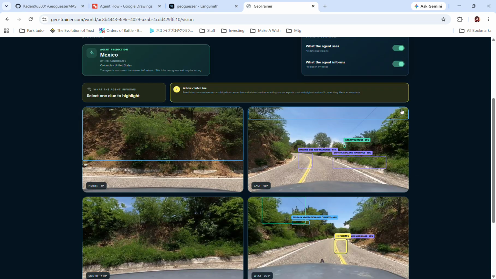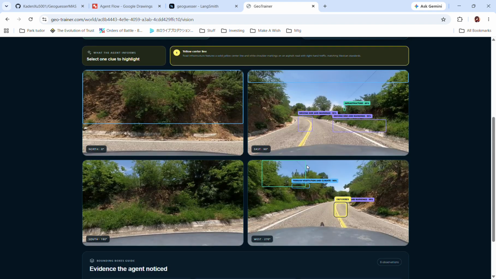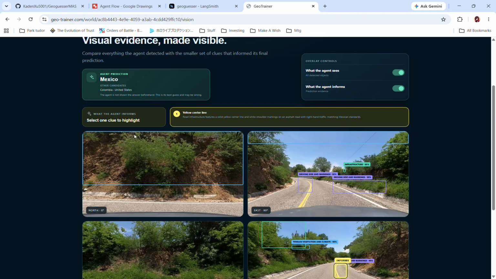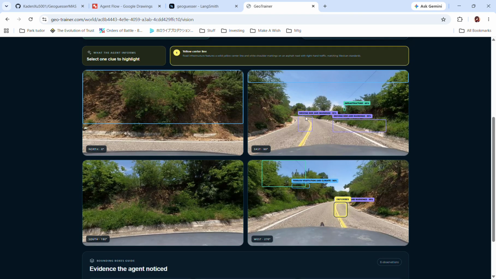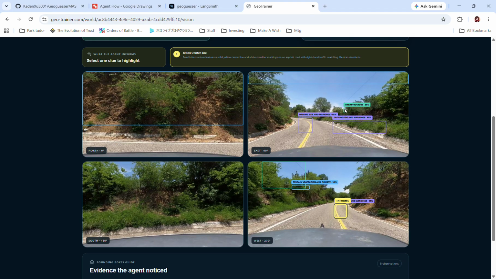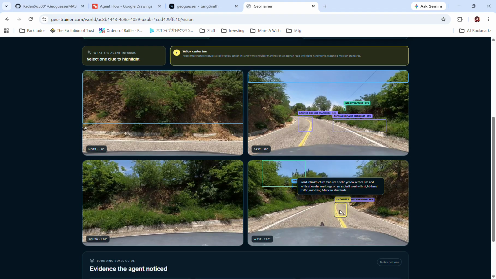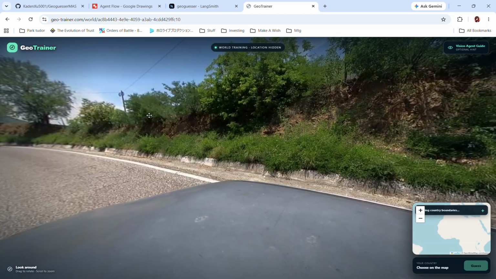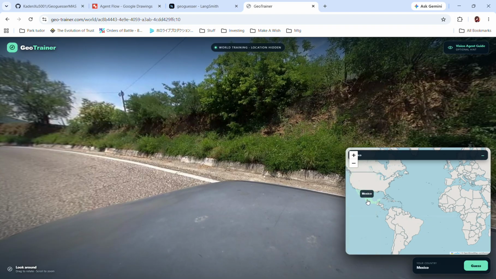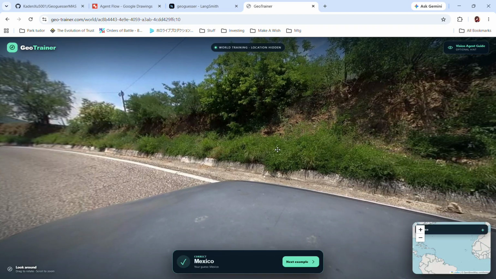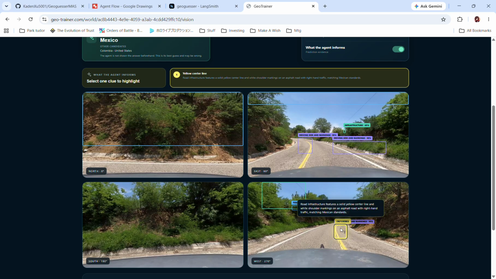And as you can see, it predicts a bunch of different stuff. It sees a bunch of trees, sees a driving side, finds a pole, I believe. But it says that this center red line matches with Mexico. And let's say we choose Mexico. It is correct. So this is supposed to mainly be used to help train people on how to play GeoGuessr.